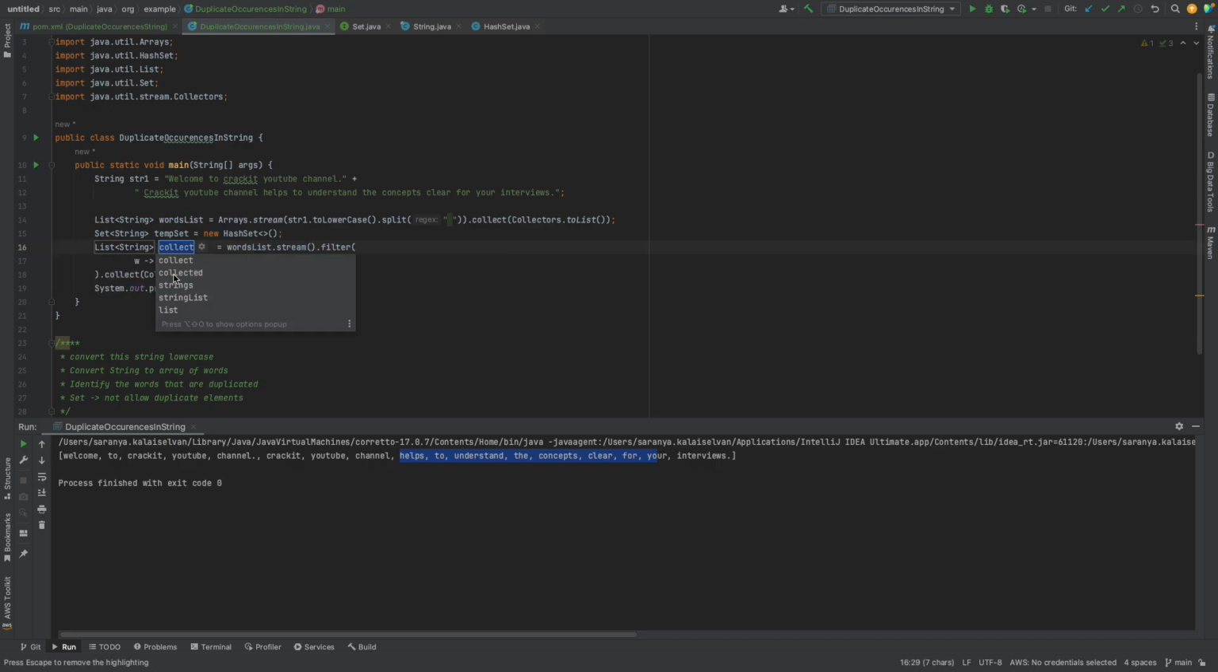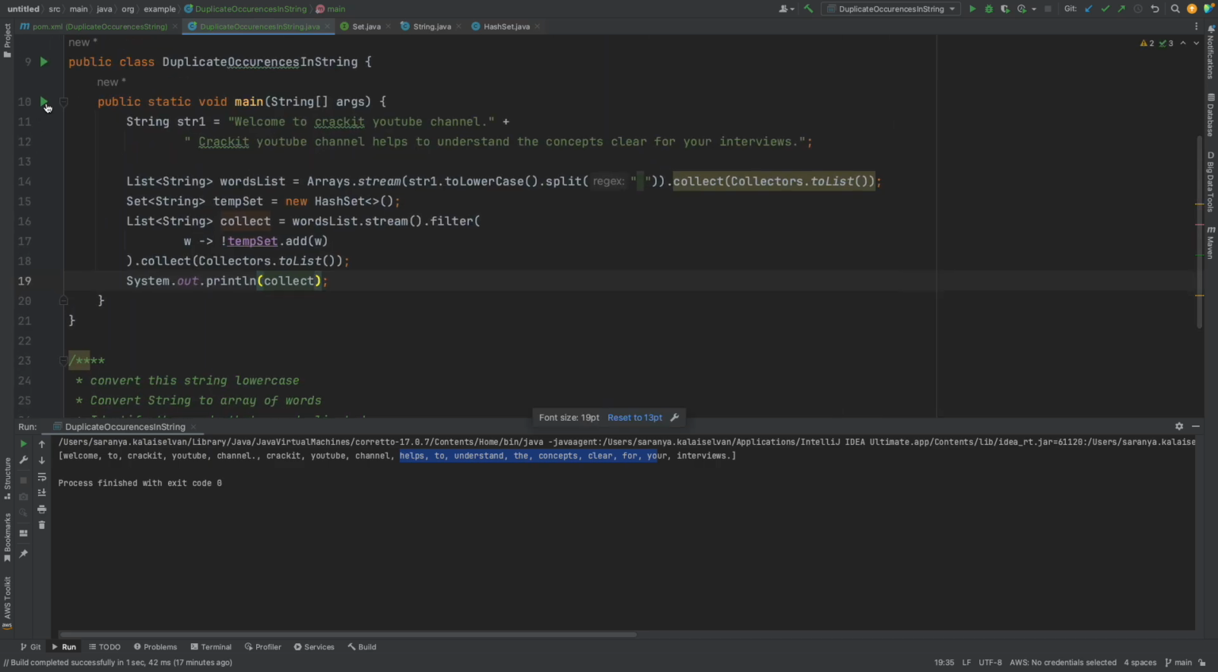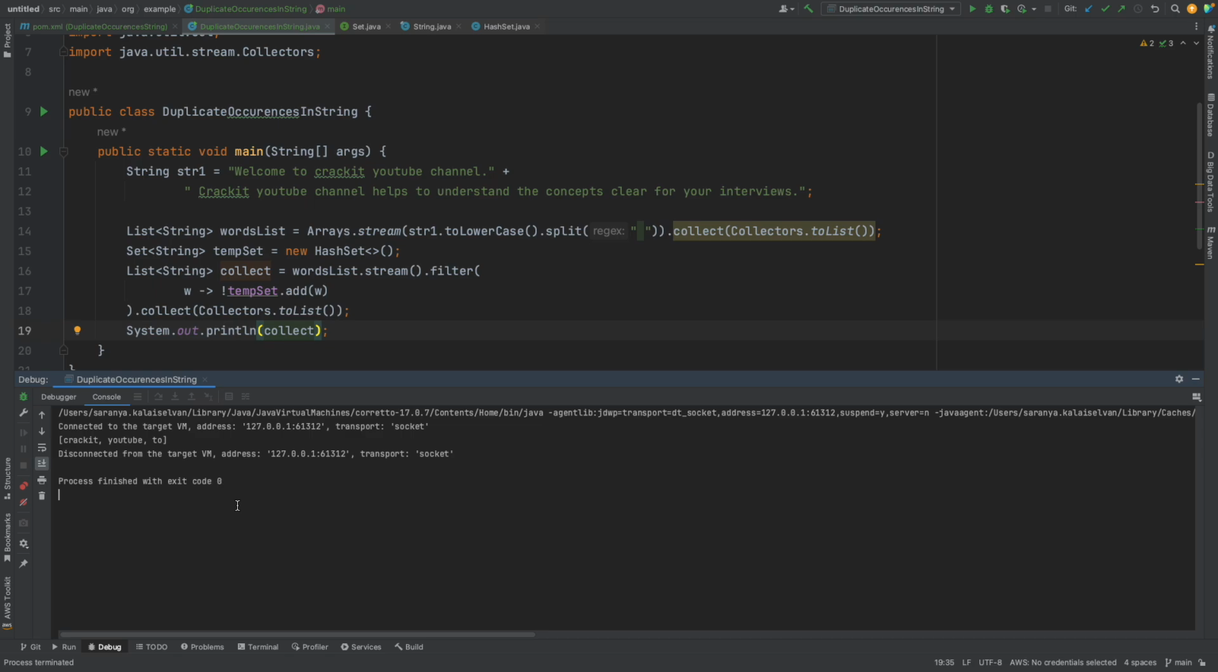I'll introduce a local variable, and now let's see what this collect will print. I'll just zoom the code a little bit. Sorry, that's okay. If you see here, it is printing crack it, YouTube and 2. Why is it not printing dot? Why is it not printing channel? It is because channel has a dot with it, so this is considered a different string.